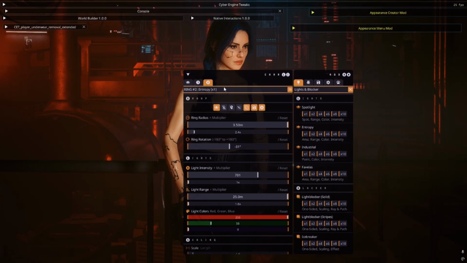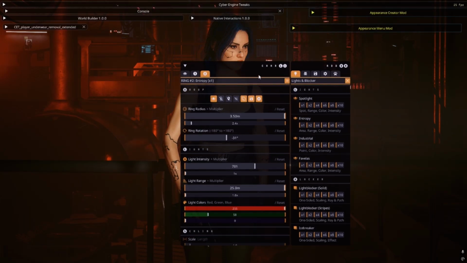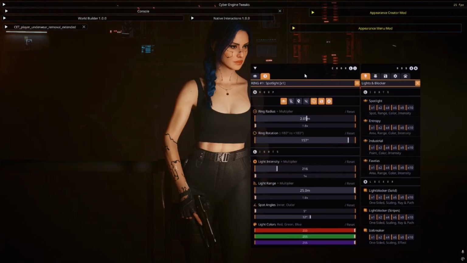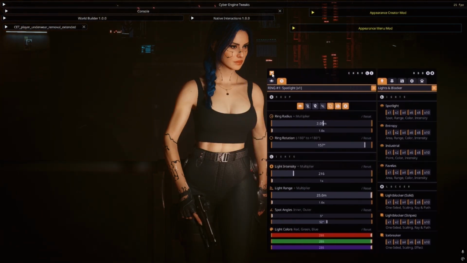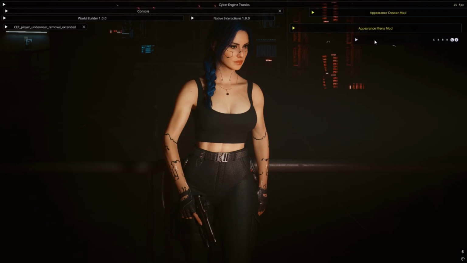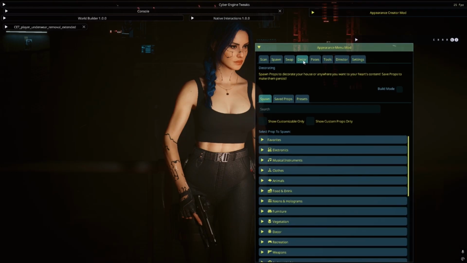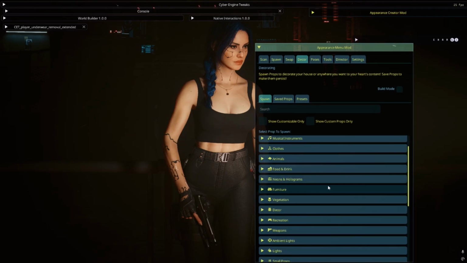So I'm going to despawn the two area lights, or the two entropy lights that I did with Charlie, just by clicking the little X right here. I'm going to leave the spotlight on Valerie so I don't have to reset that. And now I'm going to go into the appearance menu mod. I'm going to go to the decor tab, and then I'm going to scroll down to ambient lights.